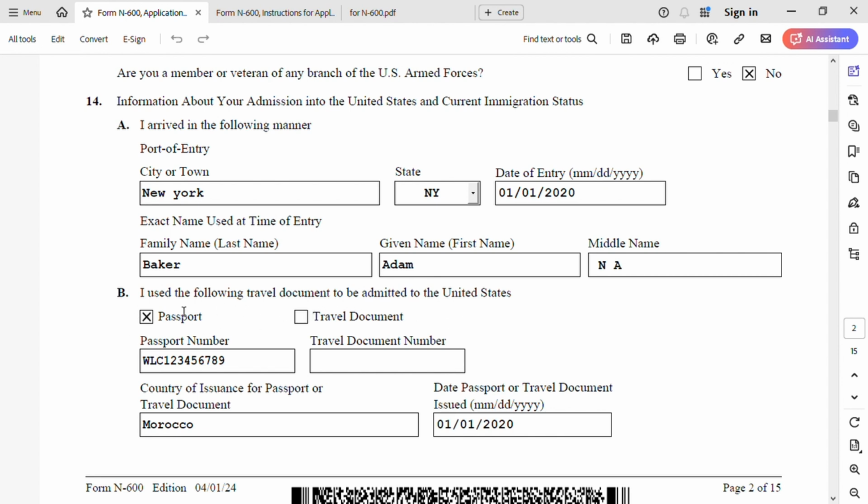I used the following travel document to be admitted to the United States. It's a passport. You're going to give the passport number. This is the passport number right here. And the country of issuance of the passport or travel document is Morocco. Date the passport or travel document was issued is January the 1st, 2020.